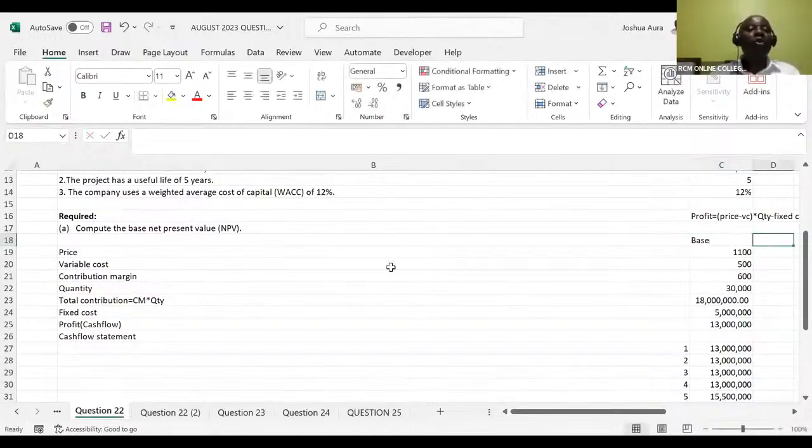You see, they've told us that all these variables are changing except WACC and number of years, but every other variable is changing. So we shall start with price. So we are doing a sensitivity analysis of 5%. And remember, in sensitivity analysis, we are looking at adverse variation.